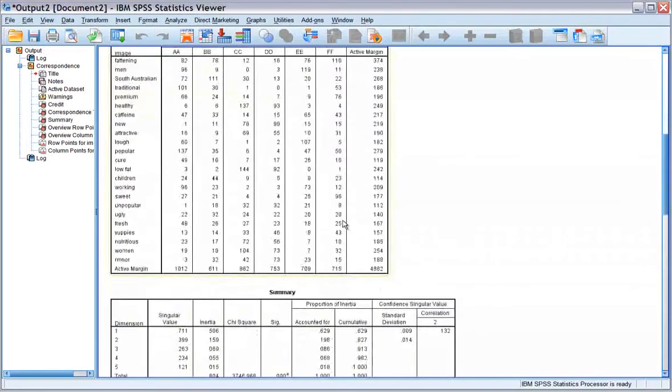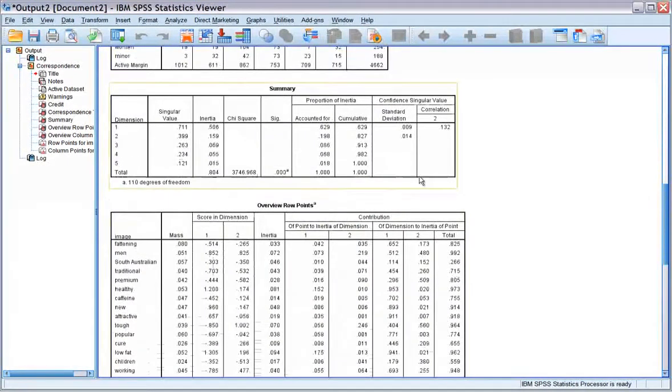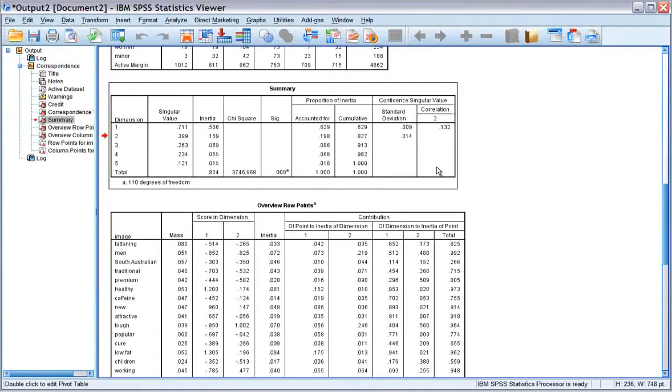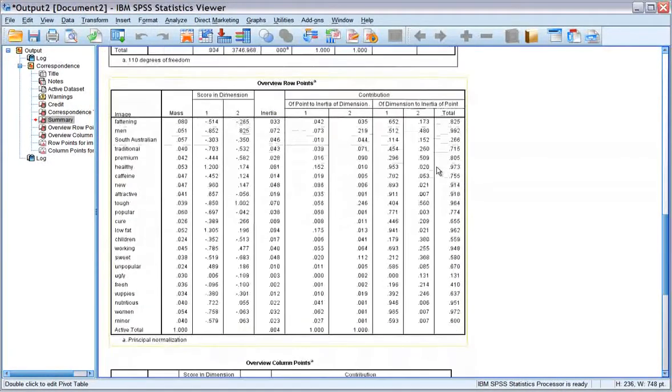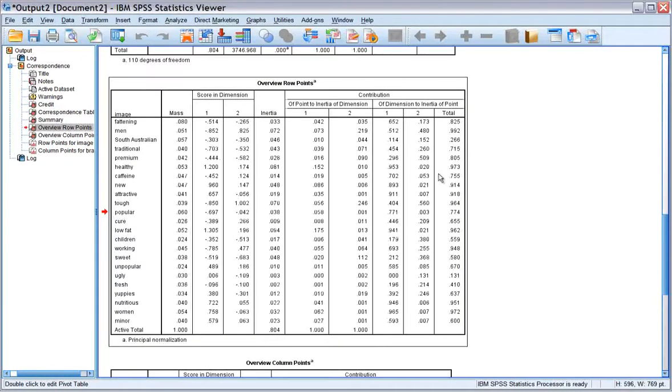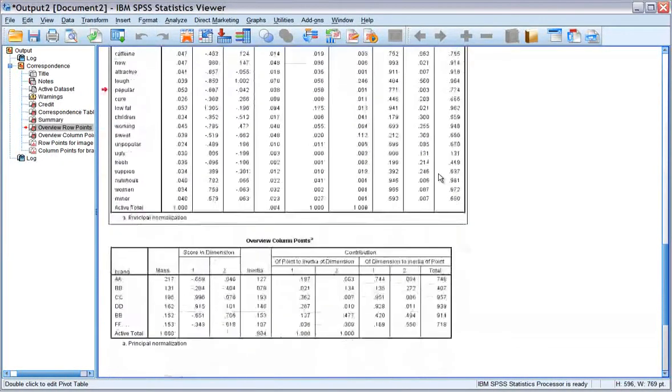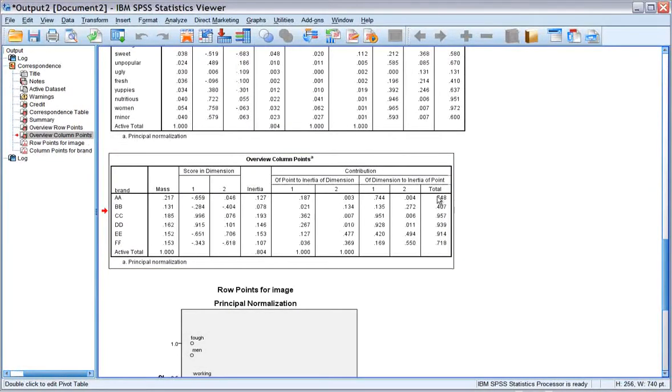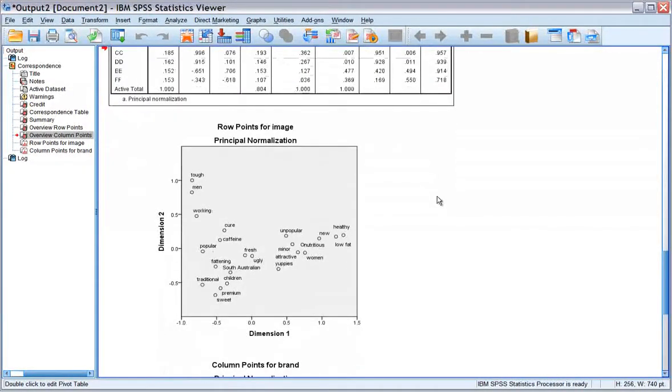And what's generated in the output are several tables and graphs. First, in the summary table, the inertia per dimension shows the decomposition of the total inertia along each dimension. Next, the row points overview shows the contributions of the row points to the inertia of the dimensions, and the contributions of the dimensions to the inertia of the row points. And then the column points overview displays the contributions involving the column points. And now we'll move on to the graphs.